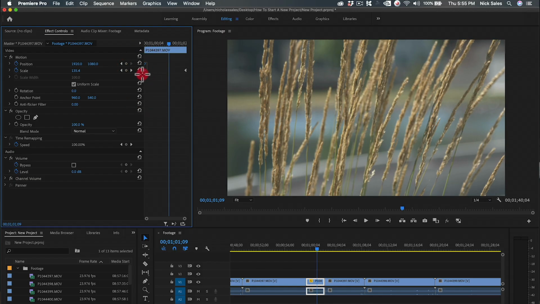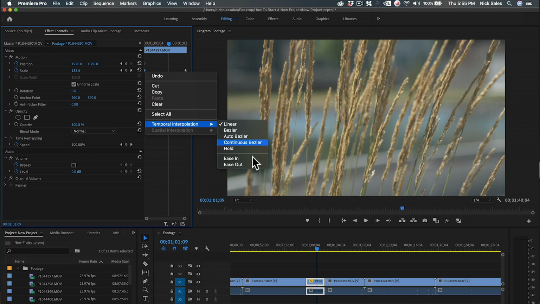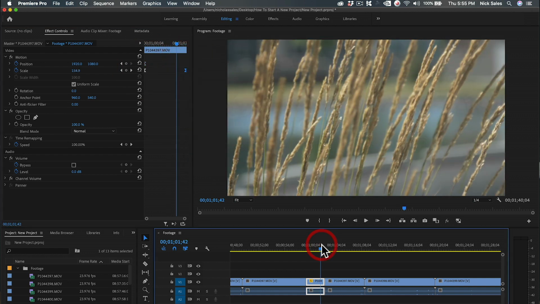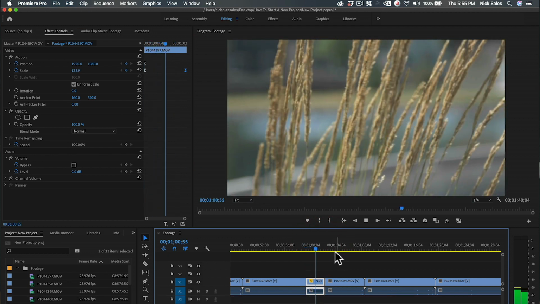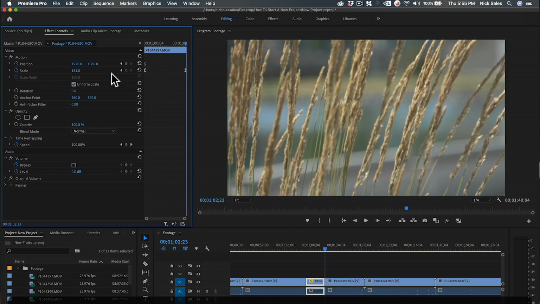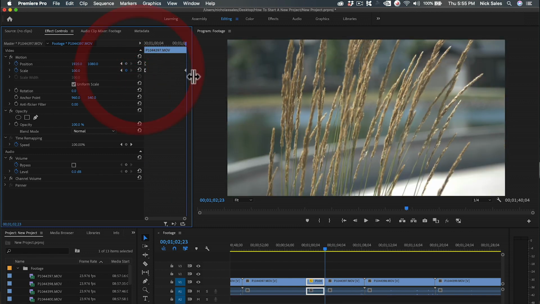You can also get pretty fancy with these keyframes by selecting the keyframes, right clicking, and going to temporal interpolation, and then selecting either ease in or ease out, which makes it so the keyframe eases into the movement and doesn't just abruptly start moving or stop moving. If you ever want to reset the keyframe back to where it was originally, just hit the reset parameter button. And any other time that you add an effect to a clip, you'll see your effect controls here in this panel.